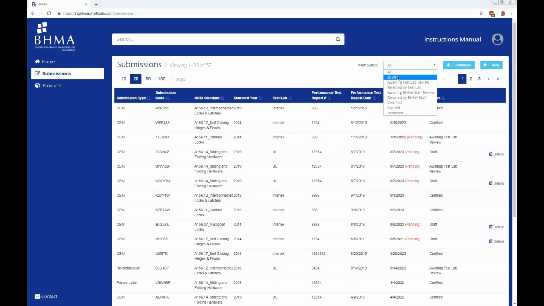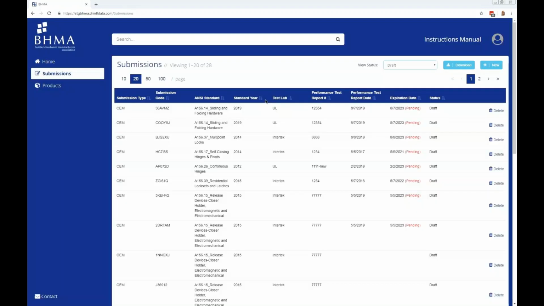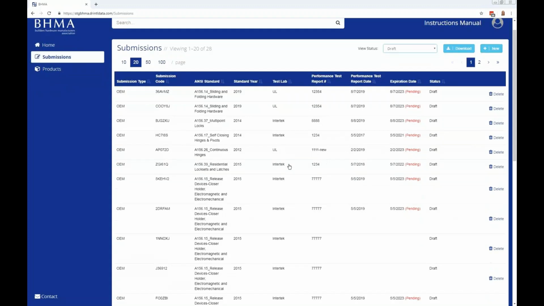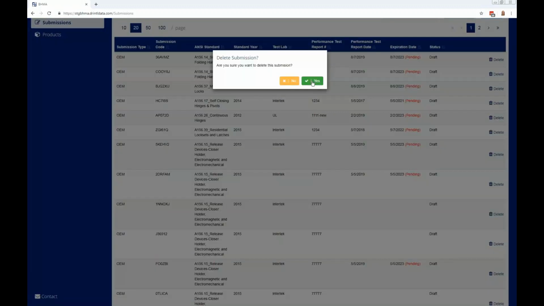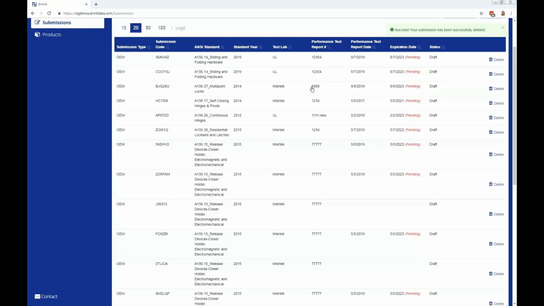So let's say I'm coming in and I want to edit some submissions that I had already worked on but haven't submitted yet. I can filter for everything that's draft. And anything that's draft, you can click delete. I can say, oh, whoops, it looks like these are duplicate submissions. I'm going to delete this entire submission, and then it's going to be gone forever.